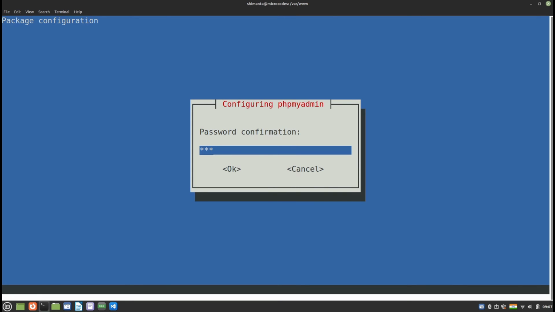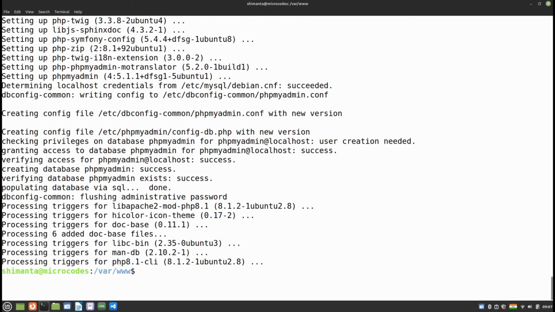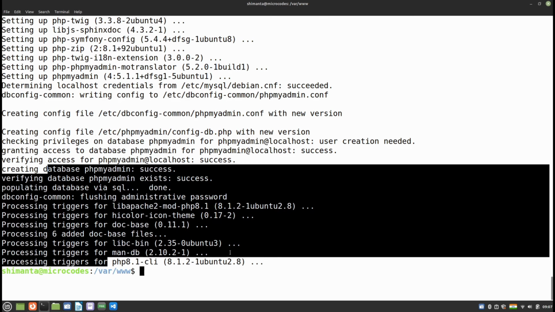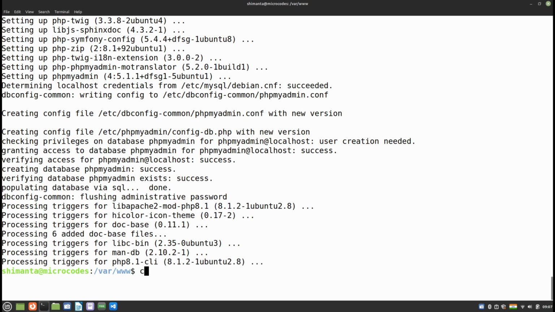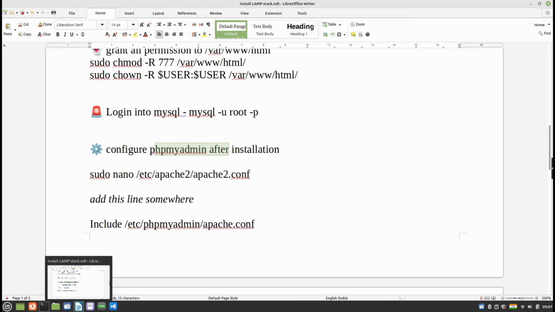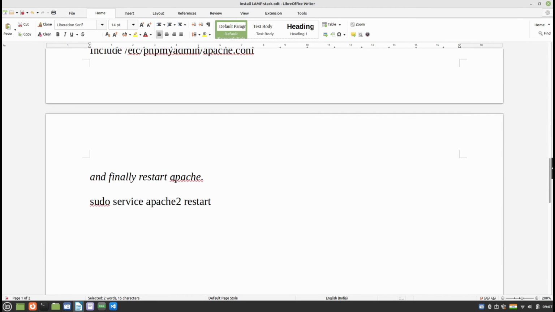And again we need to type the password, which is 123, because we provided this password in the MySQL installation, right? You can also say this is now the password of MySQL. So hit enter, and it will set everything up with MySQL and phpMyAdmin. Okay, now about 90% of the tasks are completed.